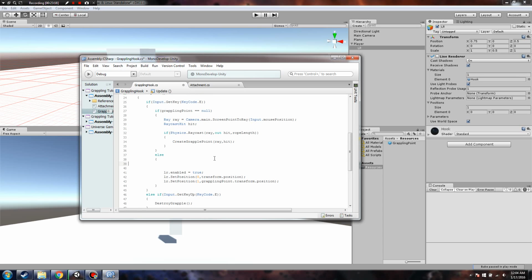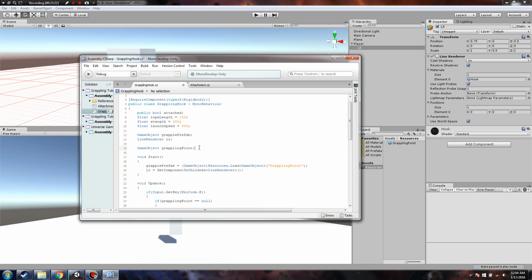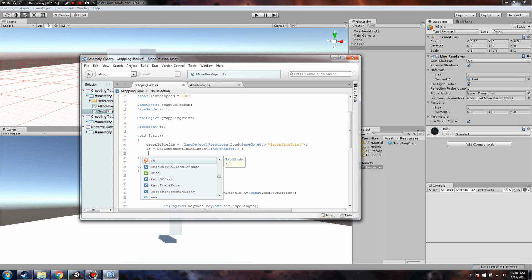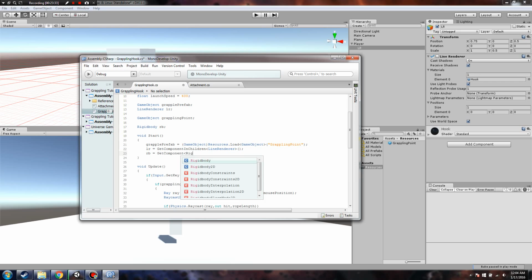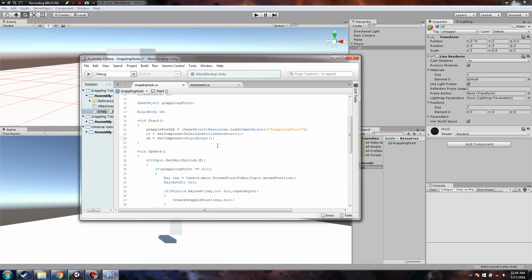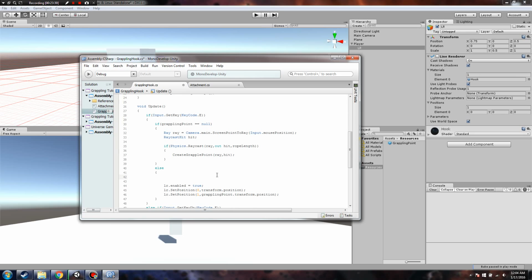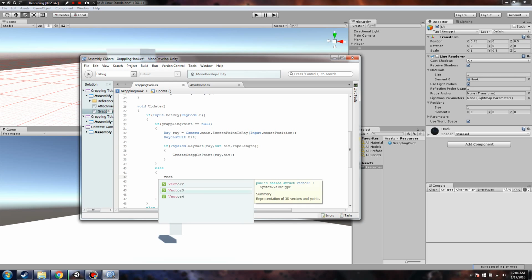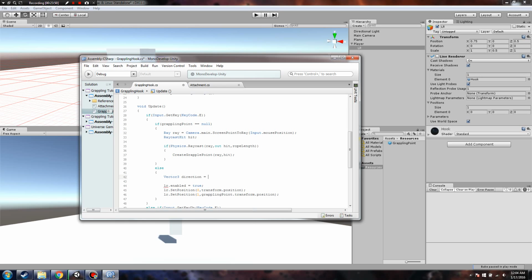Now, in here we're also going to have another line that we'll be writing real soon. But up at the top, we're going to write Rigidbody rb. And we're going to actually do the same thing here. GetComponent Rigidbody. So now going back down here, we're going to need to get the direction from the grappling point to the player in order to be able to add a force at all. So we're going to go Vector3 direction is equal to grapplingPoint.transform.position minus transform.position, and then we're going to put this in parentheses and normalize it. Dot normalized. There we go.